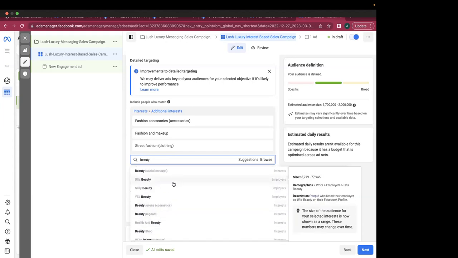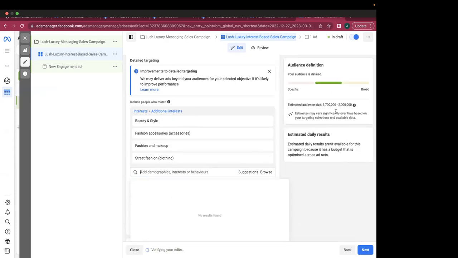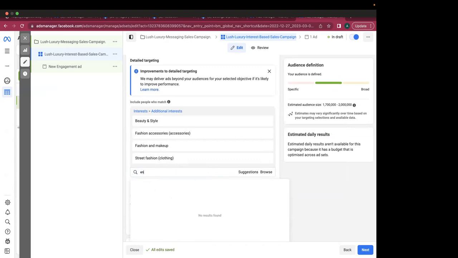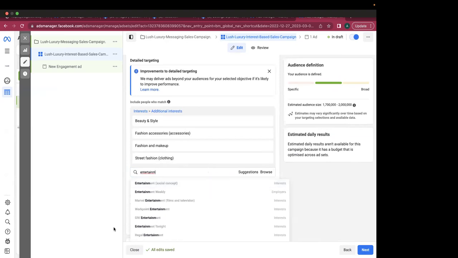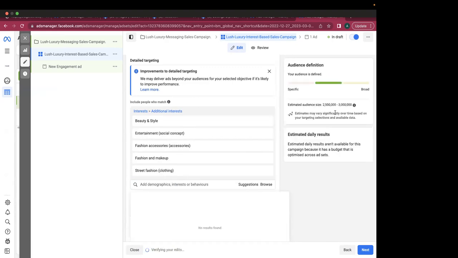You say, okay, let me see. I think people who are interested in maybe beauty and style, let's see if it will increase. It doesn't increase, right? It's like, okay, no problem. They're still under the same bracket. Let's check entertainment. So you can see entertainment, social concepts, people who like to watch shows, reality TV shows, and all of those things. You can choose it. Let's see if it affects our audience.